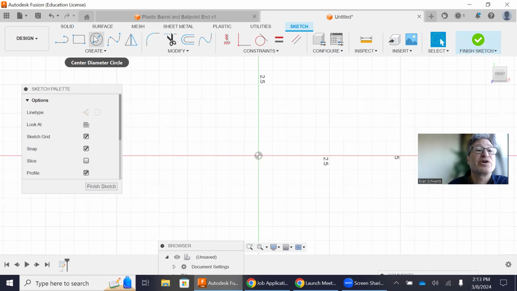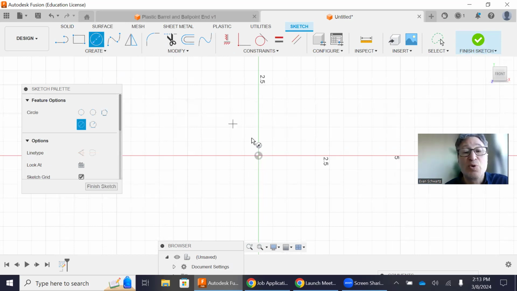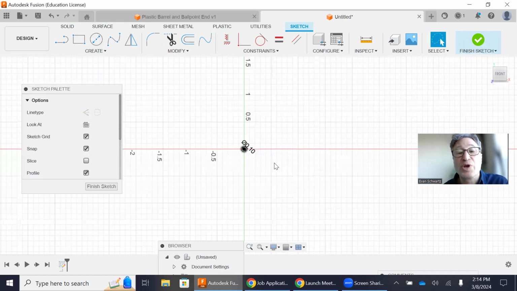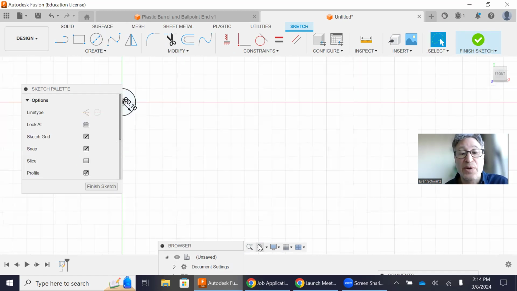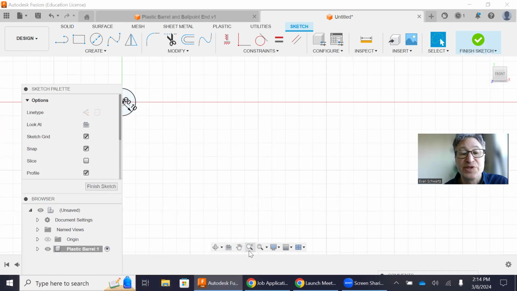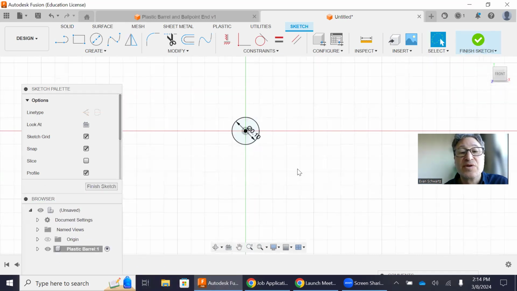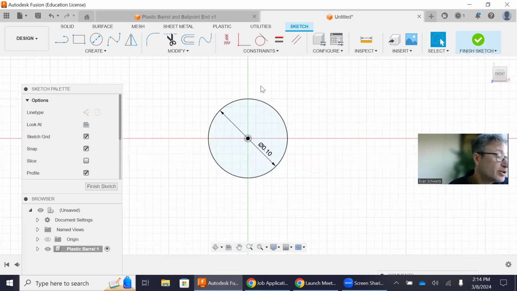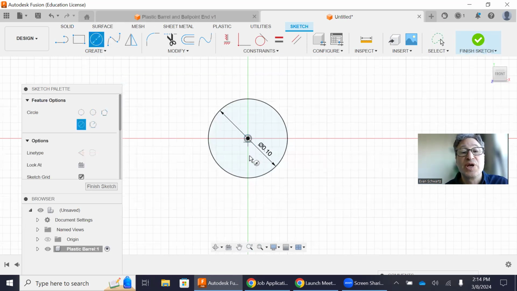We're going to activate our center diameter circle. And from the origin, I'm going to drag, and we're going to give it a 0.1 diameter. So we are going to have to zoom way, way in to be able to see this. All right, that's good. We're going to now go back to our circle, and we're going to give this a 0.06, right? And we're going to finish the sketch.